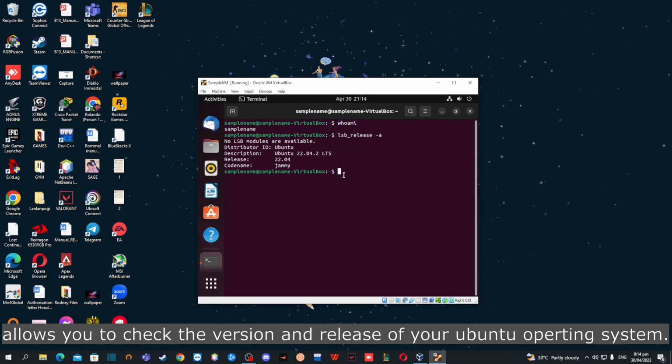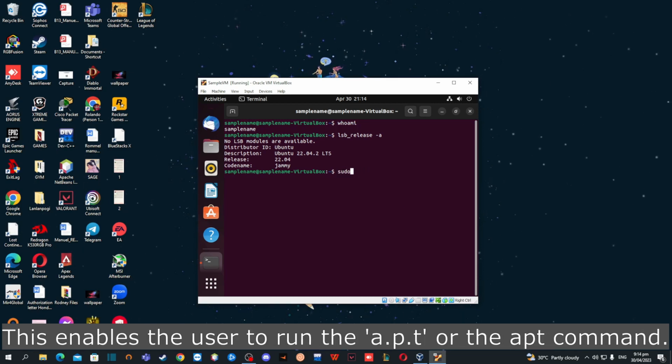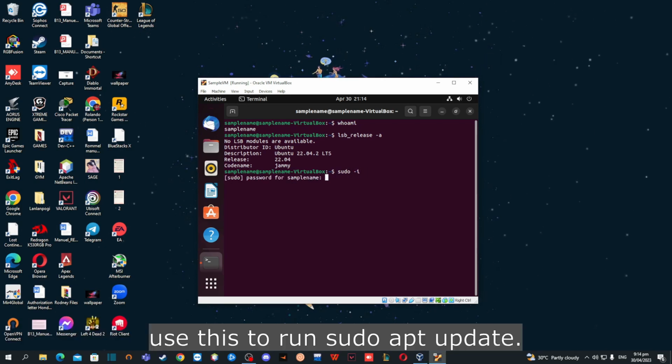lsb_release -a allows you to check the version and release of your Ubuntu operating system. Using the sudo command allows you to access your root file. This enables the user to run the apt command. Use this to run sudo apt update.